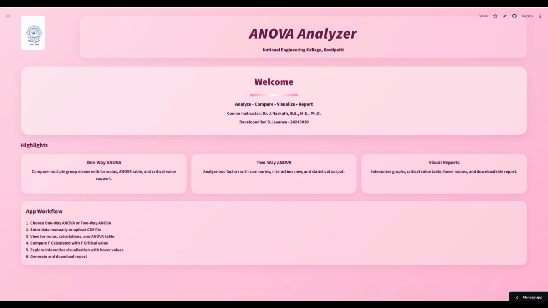decision. In the home page of my application, I have displayed the important details such as my college name, department, project title, instructor details, and developer information. I have also highlighted features like support for one-way and two-way ANOVA, manual input and CSV file upload for generation of ANOVA tables, and graphical visualization using Plotly. Overall, the homepage provides a clear introduction to the system and functionality before proceeding to the analysis module.